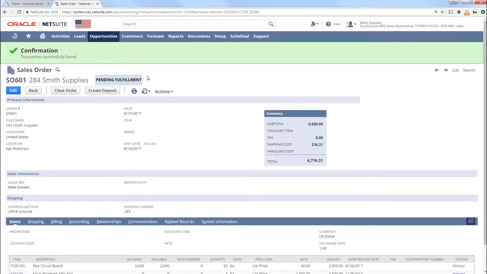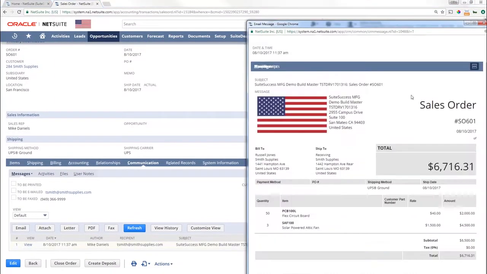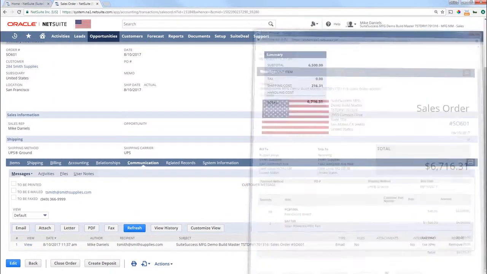As we can see, the status is set to pending fulfillment. But based on criteria such as credit limits, it could be pending approval and routed to the appropriate approver. On the communication tab, we can see that we sent the customer an automated email confirmation.